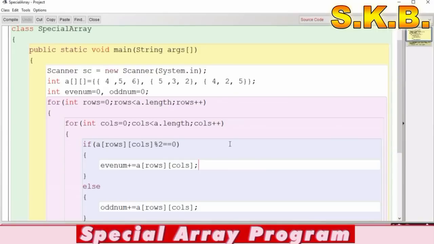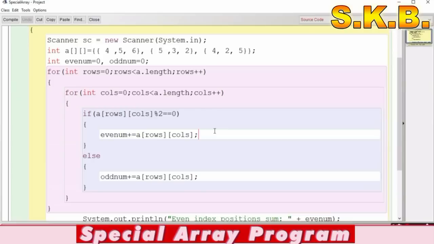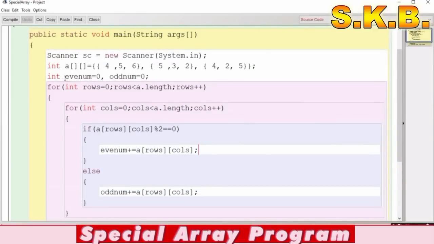Students, look at this programming code very carefully to understand the whole logic. Rows is equal to 0, rows less than a dot length, rows plus plus. Now cols is equal to 0, cols less than a dot length, cols plus plus. Here I have checked if array rows, array cols, modulus 2 is equal to 0. Actually the way to find out the even number and odd number value, the same way I have checked in this array program. Then evnum plus equal to a rows cols. Evnum plus equal to means evnum is equal to evnum plus a rows cols.